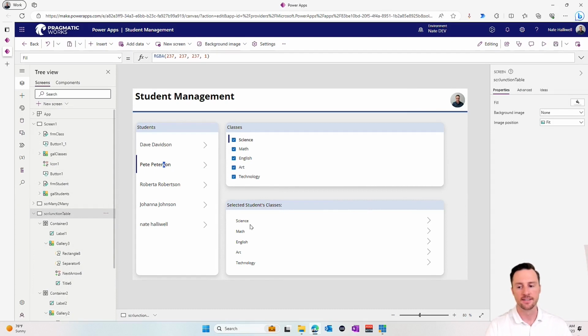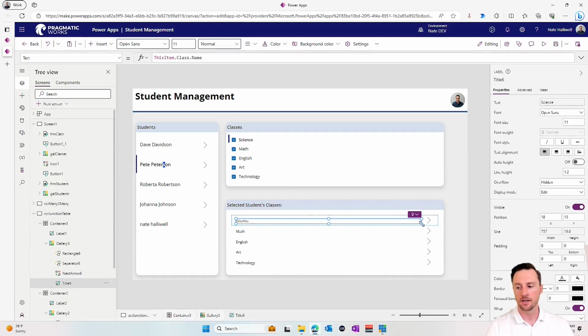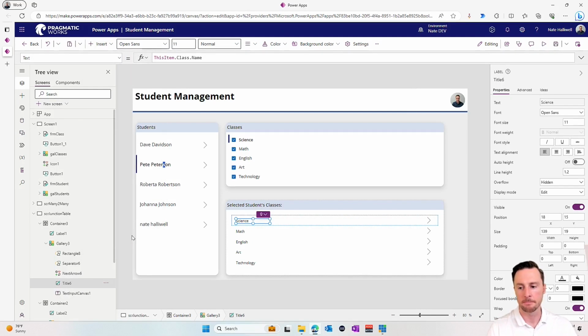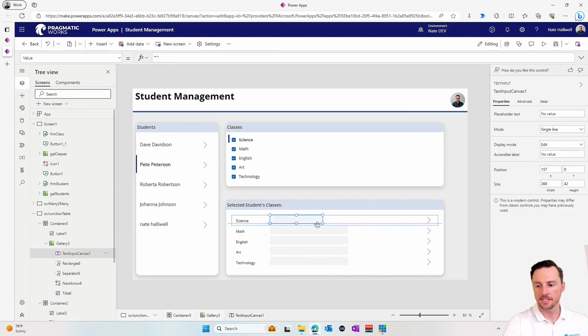And now let's add our final piece here, which is that we can store metadata against this relationship, like the student's grade. So for this, I'm going to move this. This doesn't need to be so large. And let's go to Insert. I'm going to try the modern control again. Let's do a text input. So over here, we'll put in a text input for the student's grade. Doesn't need to be so large.